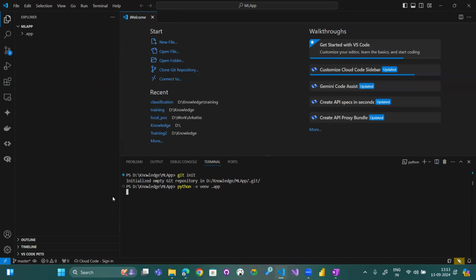When I create it, you can notice that a new folder has been created, and all the libraries related to Python will be stored here. It'll take some time. Once it is done, you can see that it is done. Now we have to activate the environment. So .app, you can say scripts and activate. Okay, now it is activated. Now you can see the change, right? When it is activated, you see the .app as the prefix of the terminal.